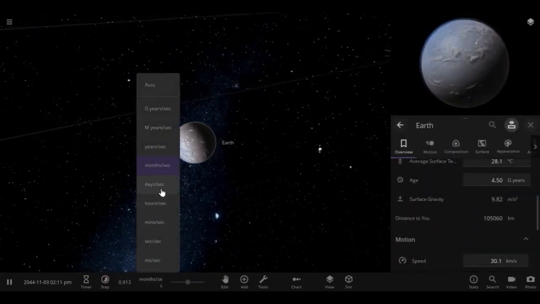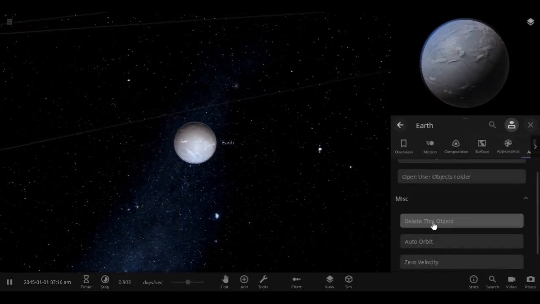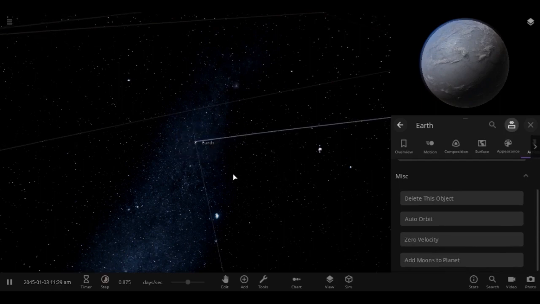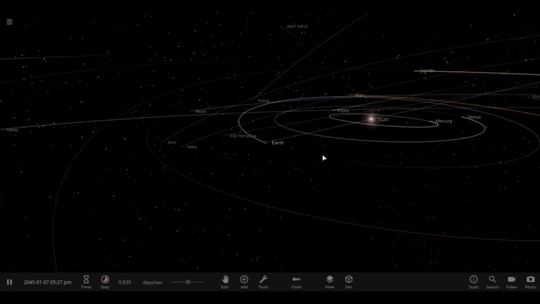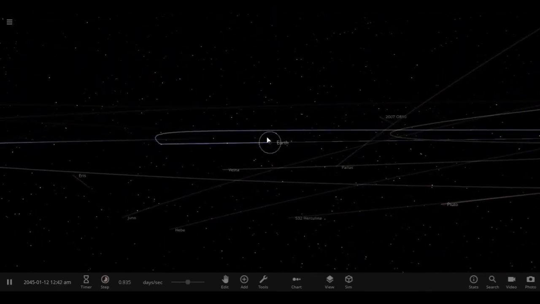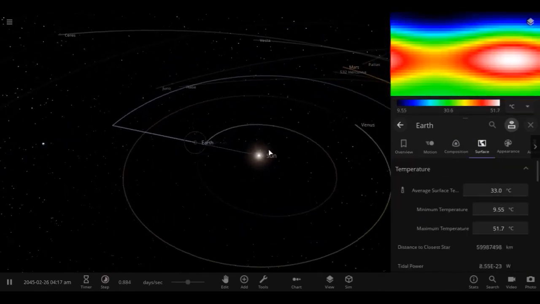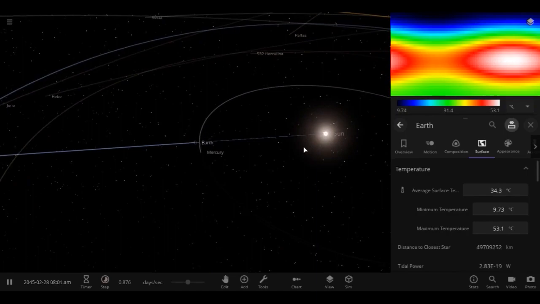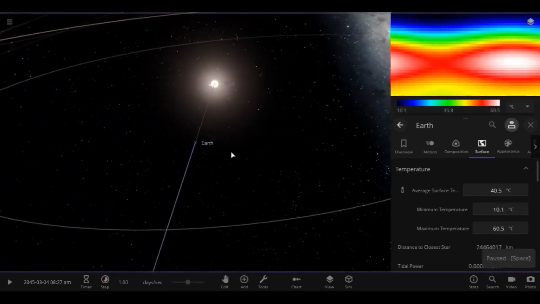But of course, you know, that's not good enough. So I'm going to turn this to a day a second. And I'm just going to set this to 0 velocity. And we'll see. Watch it drop into the sun. Because, you know, that's what I like to do whenever my Earths don't die of global warming. I just drop them into the sun. So we've passed Venus. We're going by Mercury. This is 2045, by the way. I've given it plenty of time to warm up and whatnot.